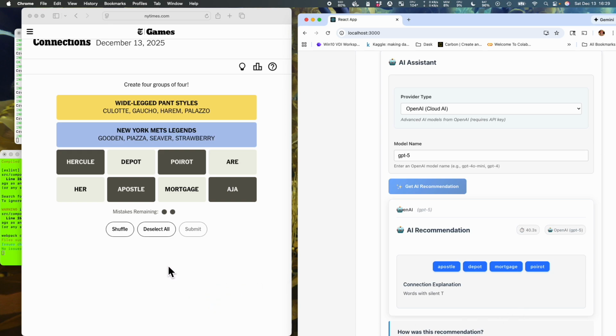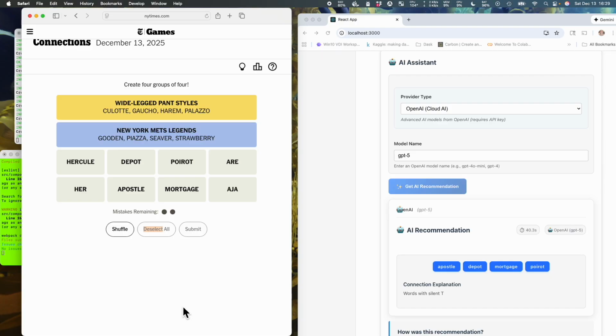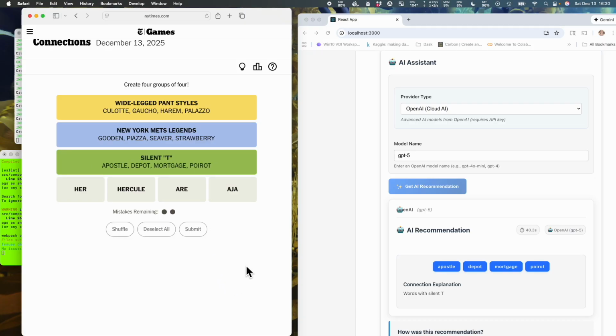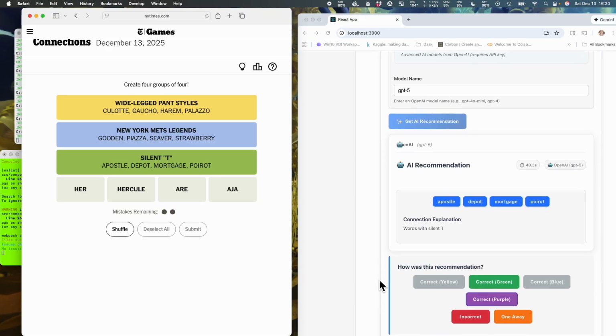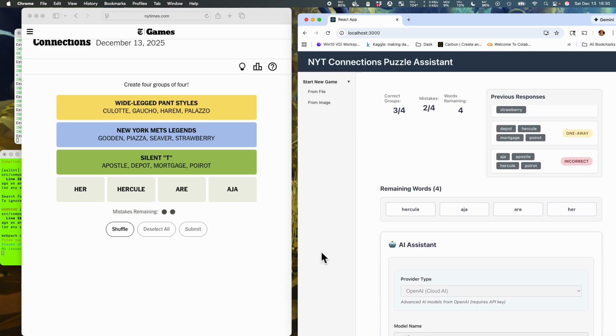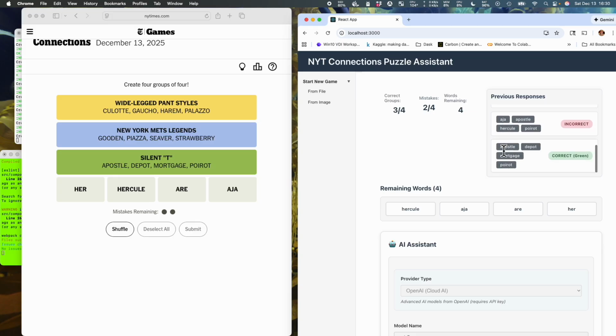And now we have our next recommendation. It says words with a silent T. So let's give this a try. Yep, and that's correct. And it's the green group, and the connection is a silent T. All right, now we're down to just the last four words. So those obviously make the correct group. But now the question is, what's the connection between these four words?